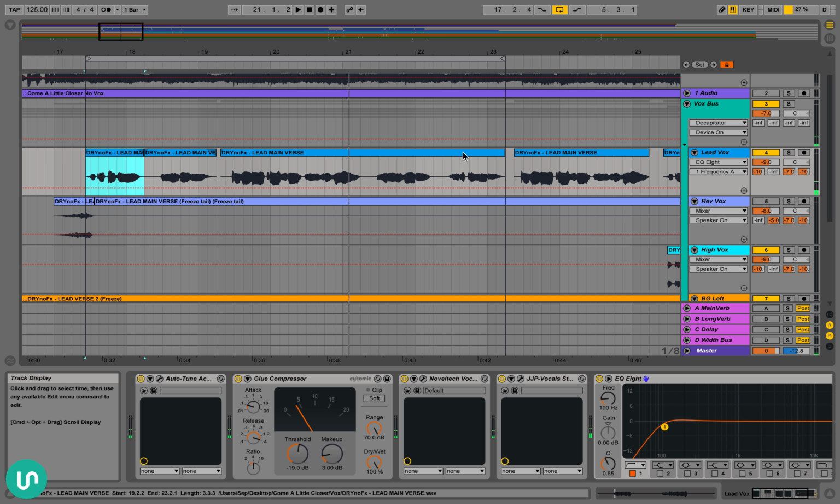So I like to get the dry processing right and get the vocals sounding real nice before I add all the reverbs and delays, because if you do that first, it's going to be harder to hear the subtle differences in the actual original signal of the vocals. So I like to get this right first and then move on to the time-based effects later.